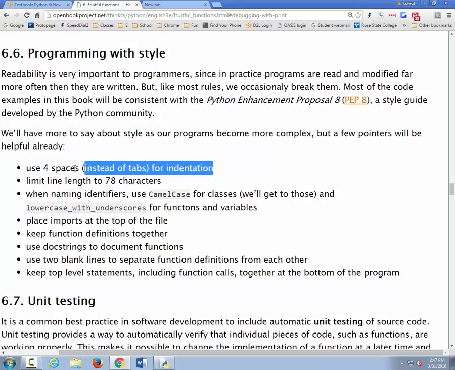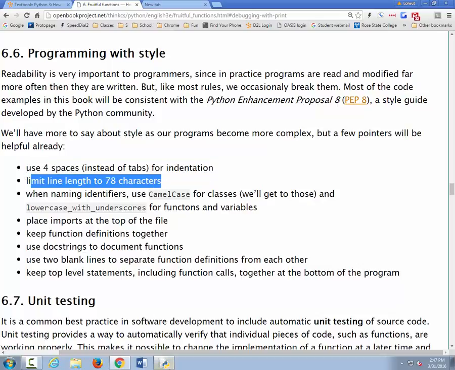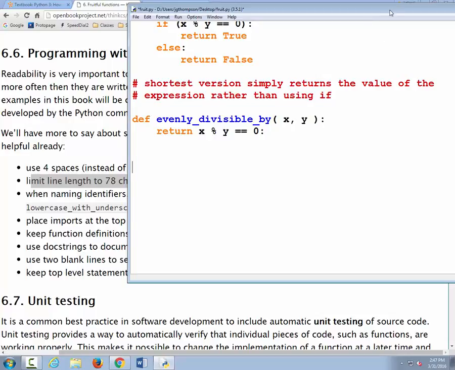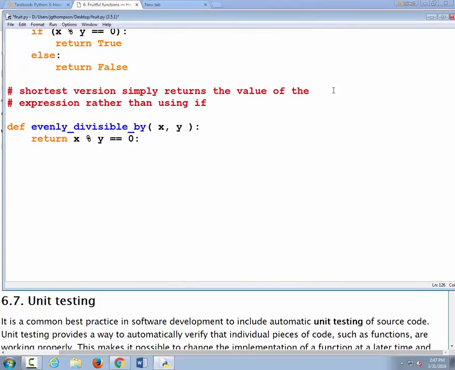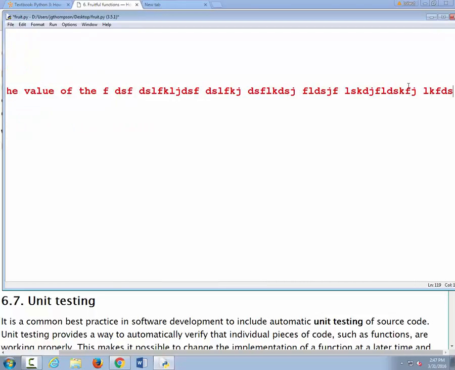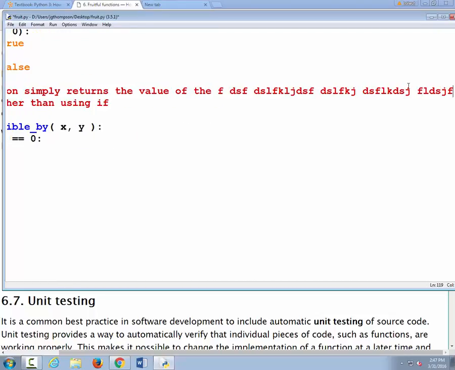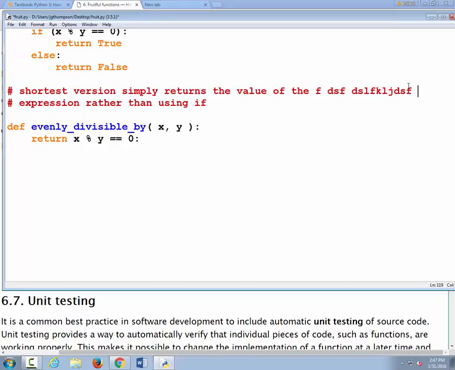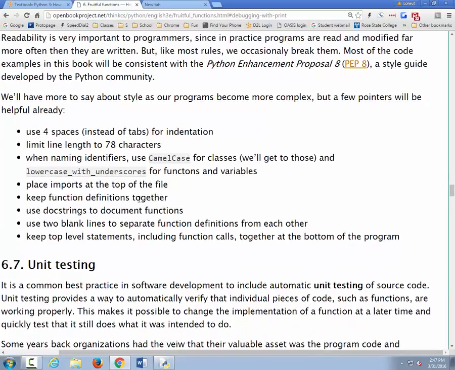Here's one of his suggestions. Use 4 spaces instead of tabs. Meh, who cares? Limit line length to 78 characters. Well, that's reasonable. I would just not type more into a line than I could fit on the screen. Because if you have a single line of code that goes all the way off the screen, that's probably too complicated of a line, and it should be broken up into several statements. So I'll buy that one. Don't make your statements too long.